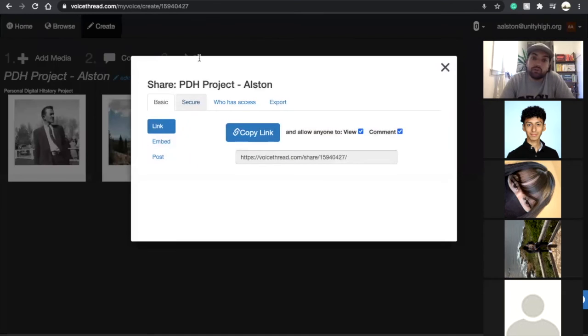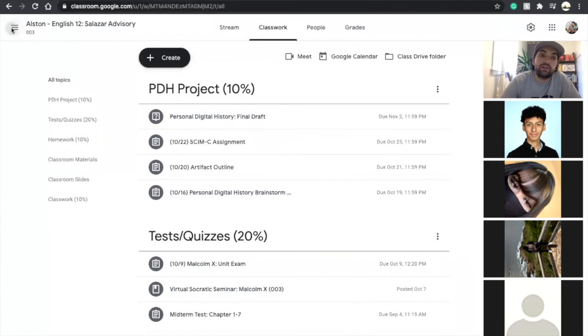Okay. So once everything's ready to go, it's finished, it's done, you're ready to submit it, you're going to hit share, and then this box is going to pop up. And you're going to make sure that before you click copy link, that this checkbox and this checkbox are checked. Because if you uncheck them, then I will not be allowed to see your voice thread. So you need to click check for view and check for comment, and then you're going to copy your link. Now, as soon as you've copied your link, you're going to go to Google Classroom.